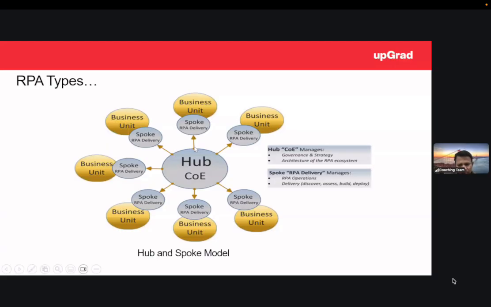And then I have a hybrid model, hub and spoke, I call it. Here I have a centralized system, which is only looking at governance and the overall architecture. Then I have a separate team, which is monitoring the operations and delivery. And in today's time, this is what is adopted by most of the industries.